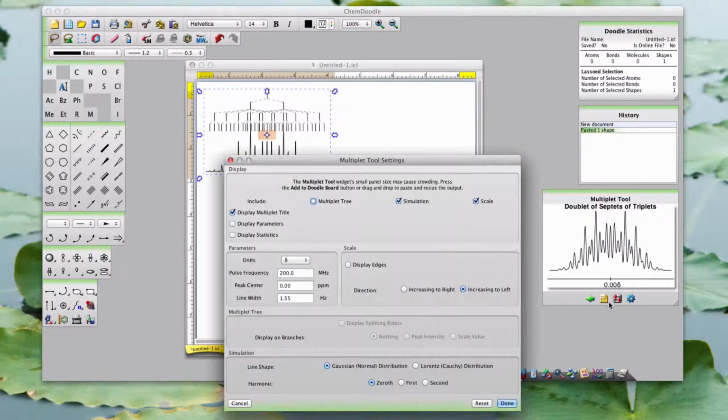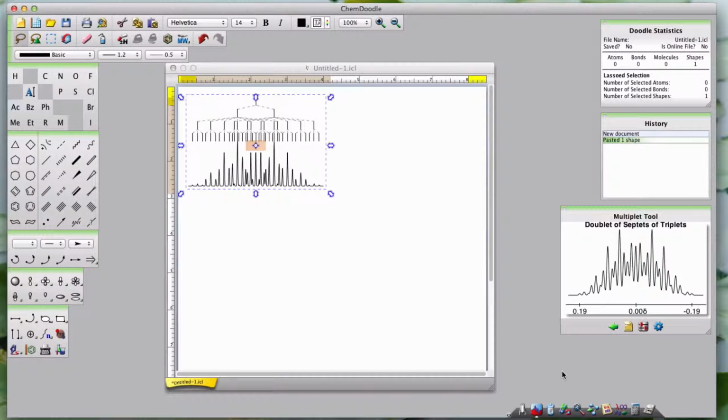Simply displaying one point in the scale is no good to me, of course, so I'll head back into Settings and under Scale I'll select Display Edges. When I click Done, now you can see that this shows the exact measurement on the very edge of each side of the simulation. This is particularly useful when working with such a small scale.